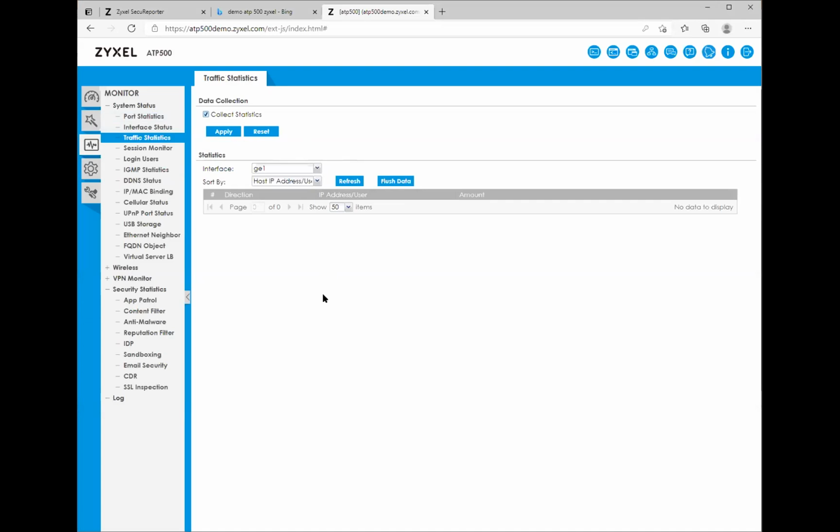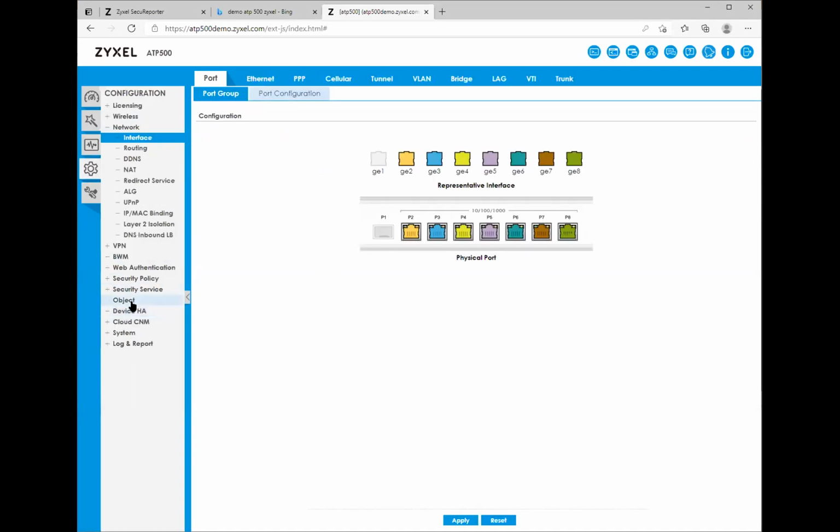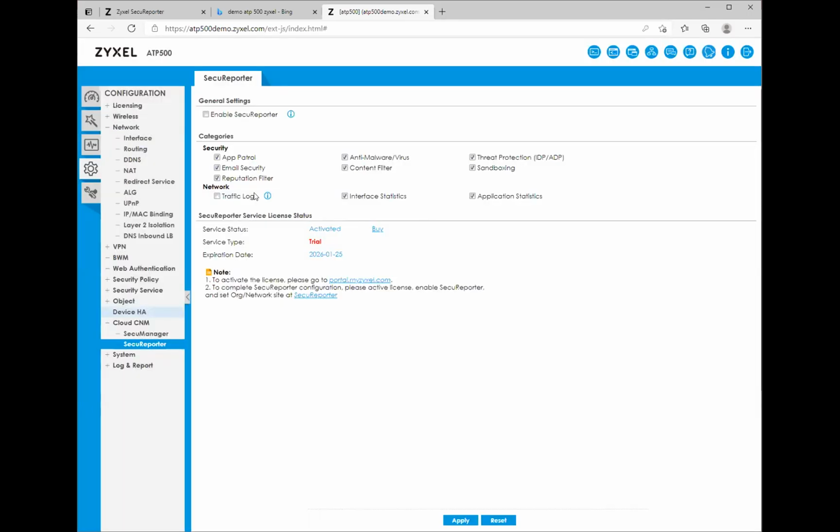If you set it to collect traffic statistics and send it to SecuReporter, because there is a section for traffic statistics as well, it's pretty much the same, except one is going to hold it locally and one is going to put it in the cloud. Because you have to remember, everything that's collected on the firewall is going to be collected in SecuReporter, specifically the logs. So here under SecuReporter, here's a traffic log right here.